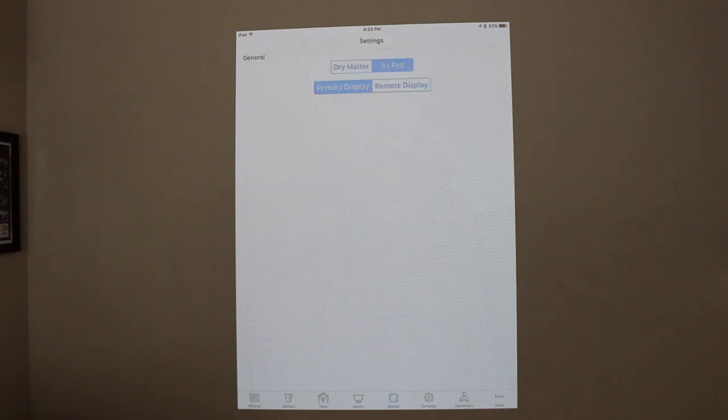The settings tab. The settings tab is a general settings that will go back and forth between dry matter. So if you want the information to be categorized in dry matter, or if you want it to be categorized in as fed, you can do so and create a record either way.